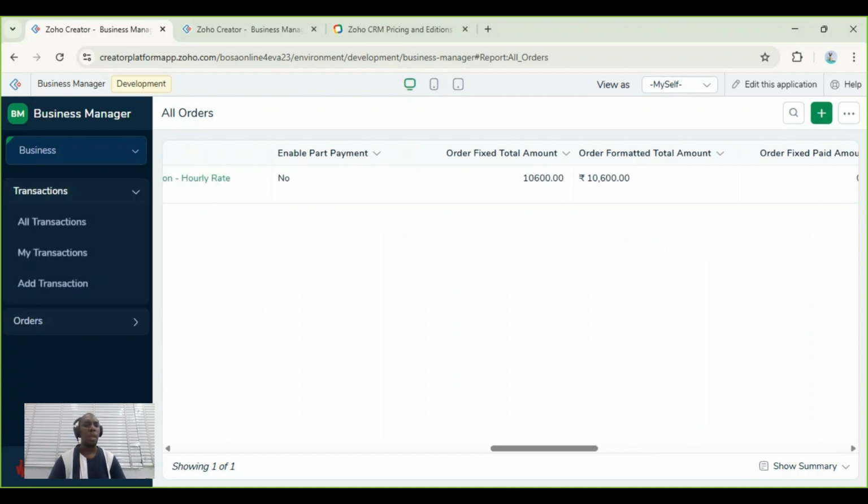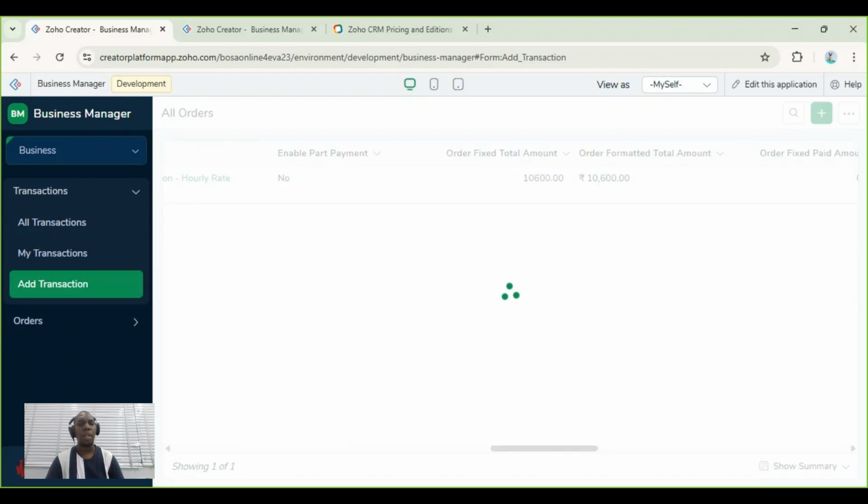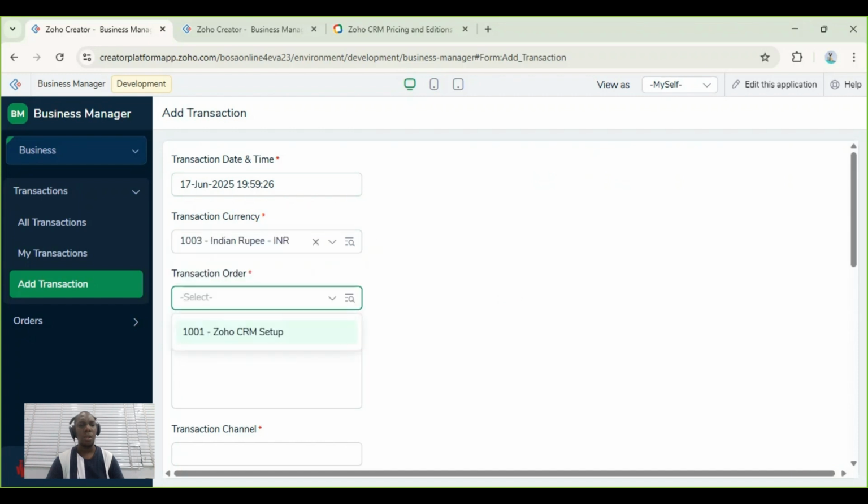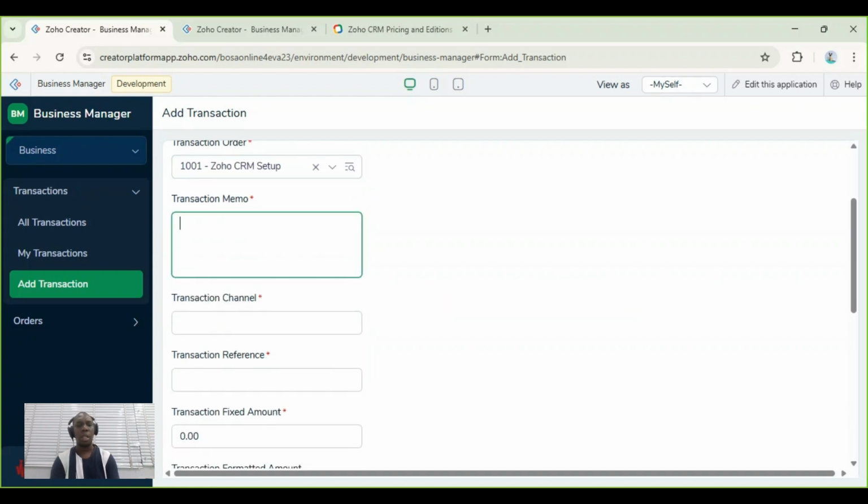So if we come here to try to enable part payment now, if we choose Naira, we won't be able to choose that order. So we have to choose Indian rupee. We choose the order here. I will say, okay, payment for CRM. We say the channel. Let's say the channel is UBA. Transaction reference. We put a reference here.